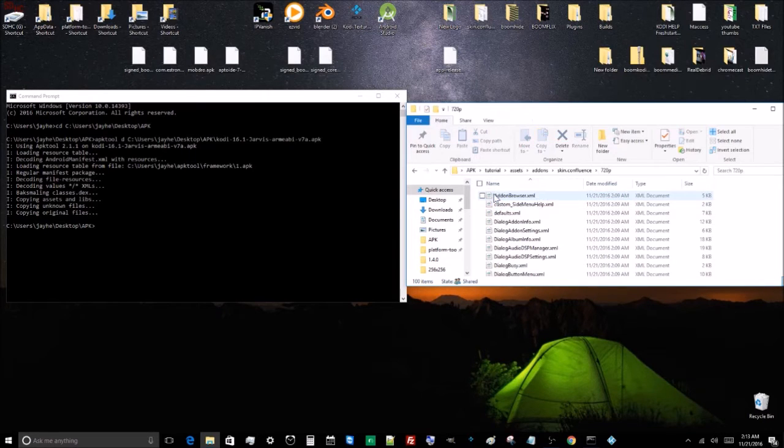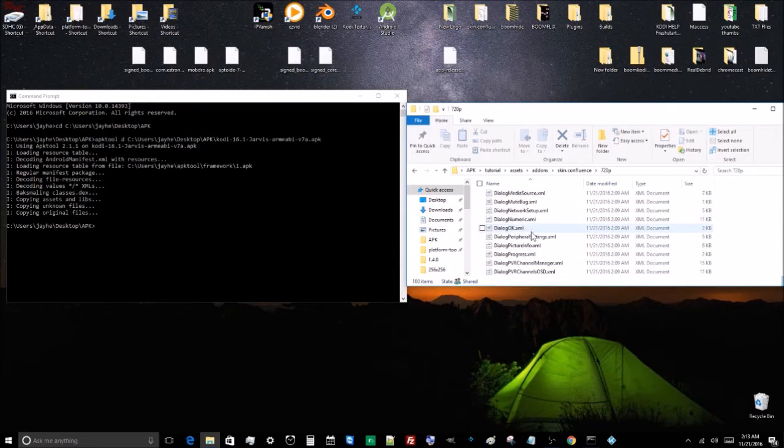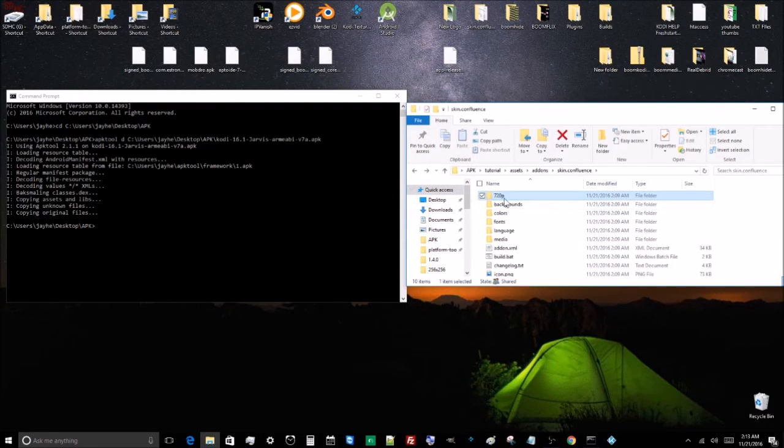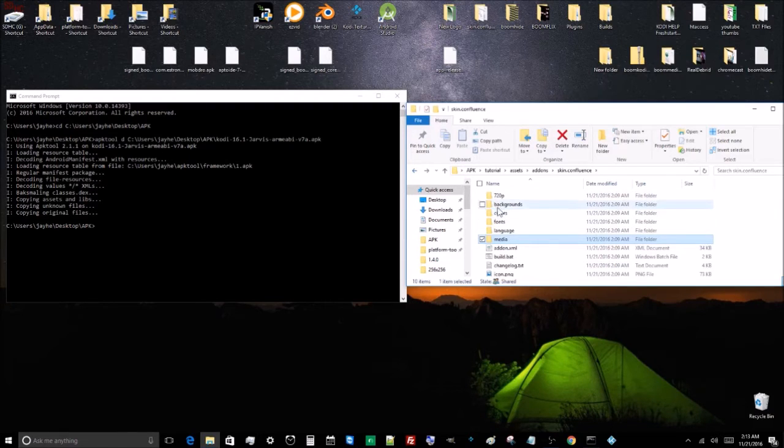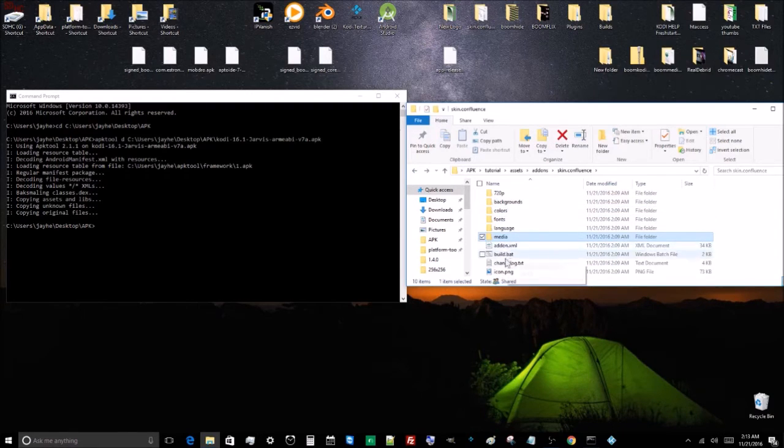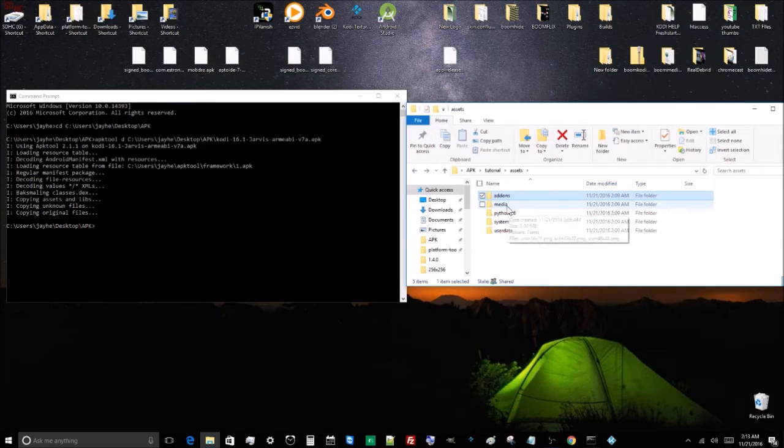Once you go in there to your 720p, you don't really need to change anything in any of this stuff like you would if you were doing a build. Unless you wanted to, you could go in and change fonts and stuff like that. This is where you find your textures that you would decompile in the media folder. And I think that's it for here. You can change the icon of the skin if you want. I never really do that. And that's really all you need to do in this folder. I'm not going to do any of that right now just because it's a tutorial.